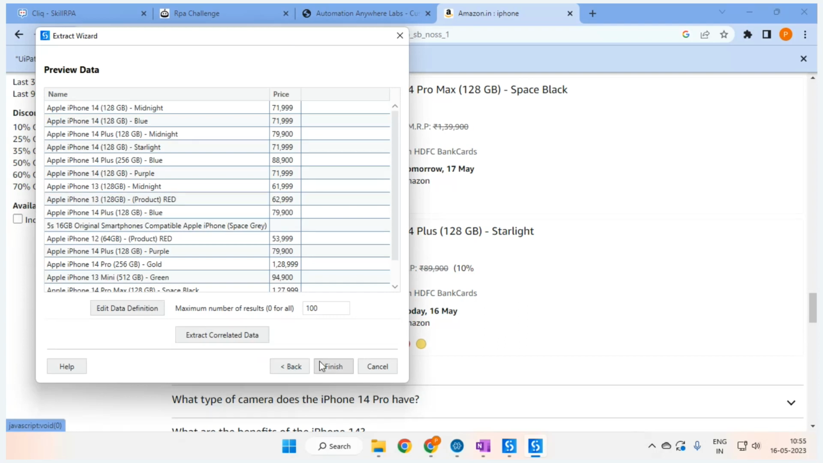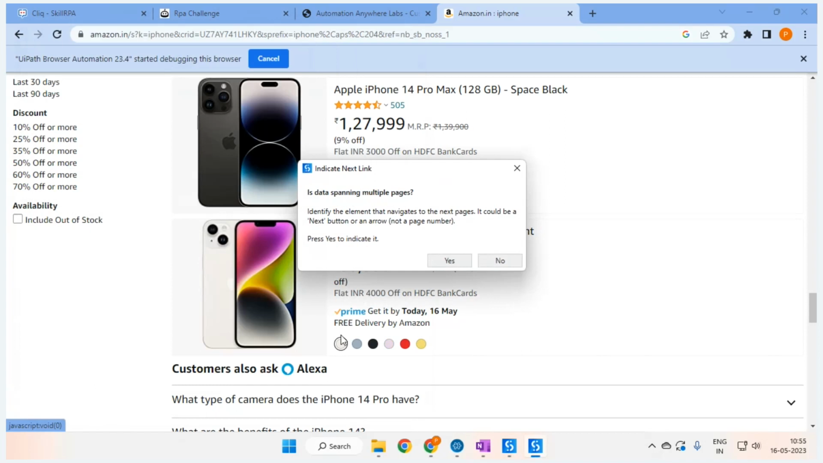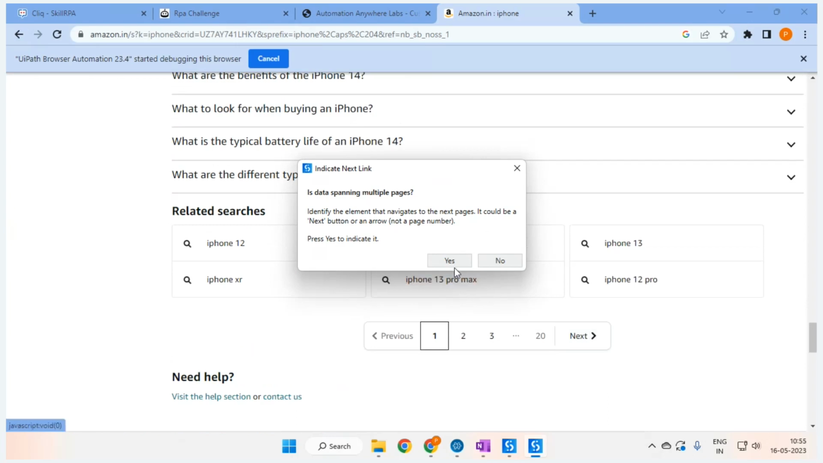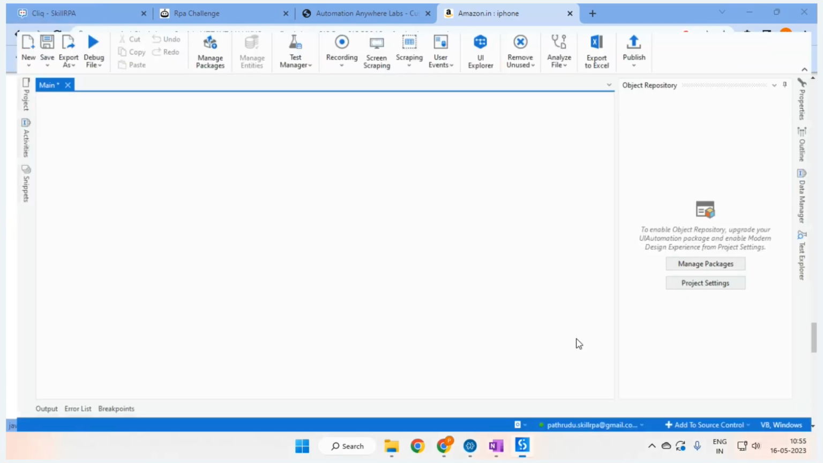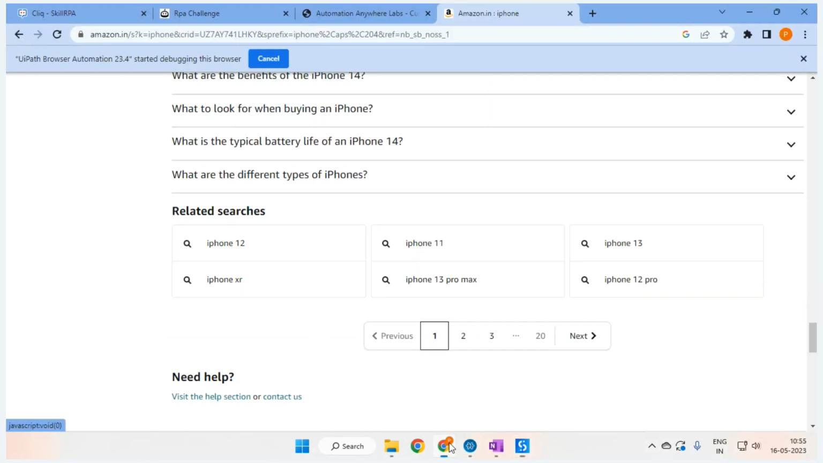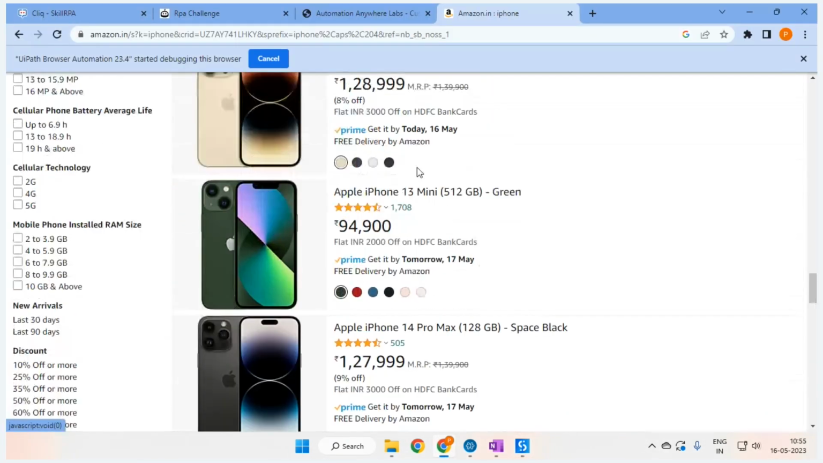On next. See, here we have maximum results set to 100, and you can set it to 0, so that you get all the data that is available, or else you'll get only 100. And do you want to have another page also? Yes, I do have, and here is my next button. Click on it as next. So it will automatically extract all this phone related data into a data table.